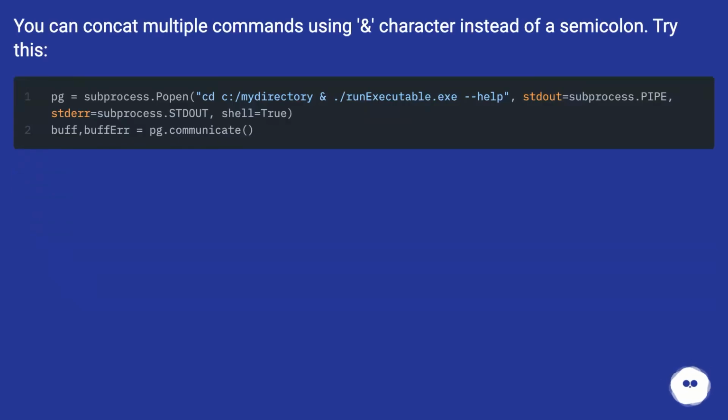You can concat multiple commands using an ampersand character instead of a semicolon. Try this.